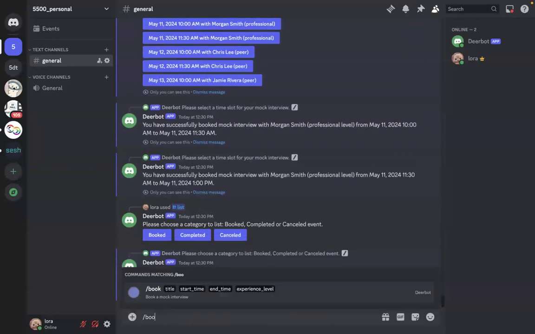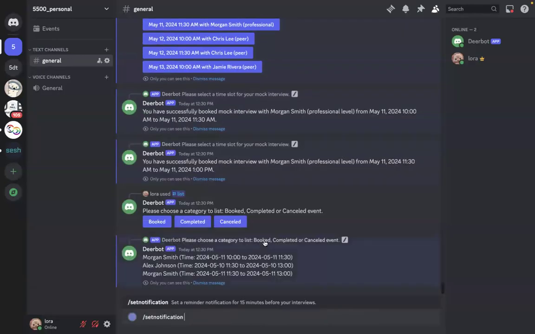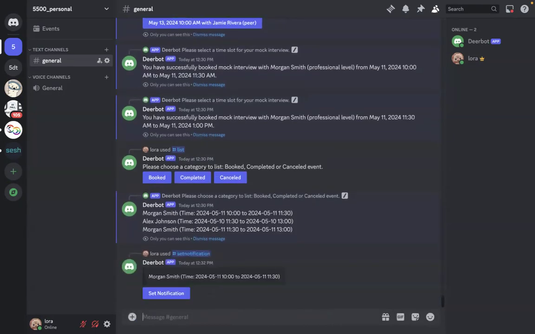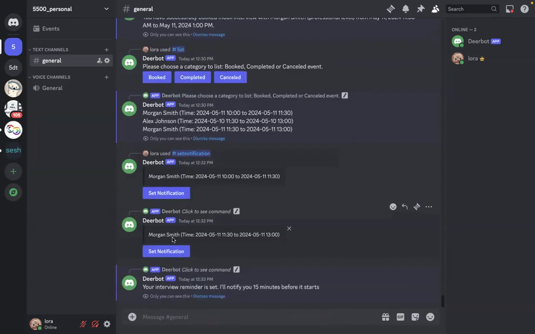And the next command I want to show is set notification. This one can set a reminder for users 15 minutes before their upcoming interviews just by hitting enter. It will show all the upcoming interviews, and you can choose whichever one you want to set the notification for. Then the bot will set a 15 minute reminder for you.